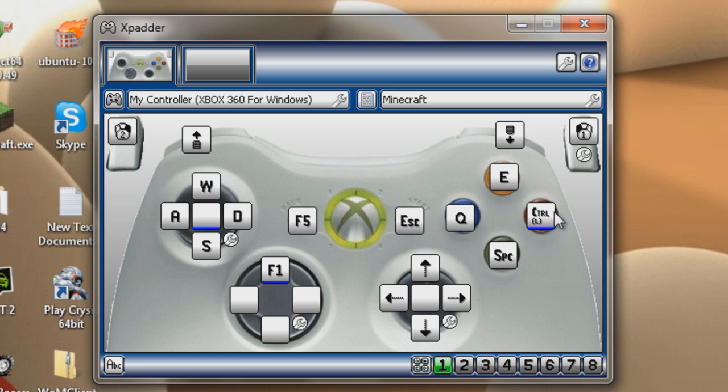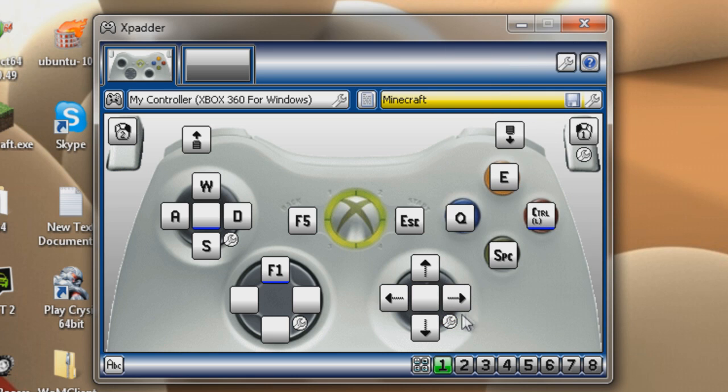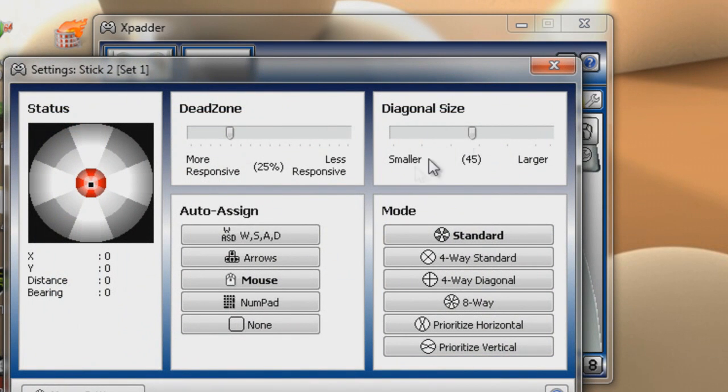Control is set to B, since I'm used to Call of Duty controls. I set my crouch to B, and I set my jump to space. And then right here, you just set it to mouse. Mouse normal. And it'll basically set your analog stick to the mouse. You can go to the settings up here, and you can change your dead zones.